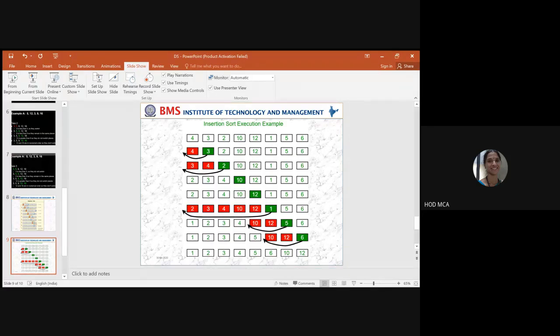Next, I compare 10 with all the elements in the beginning. All the elements in the beginning means what? 2, 3 and 4. All are smaller, so there is no change. Next, I compare 12 with all the elements in front of 12. What happens? 2, 3, 4, 10. All are less, so no change.